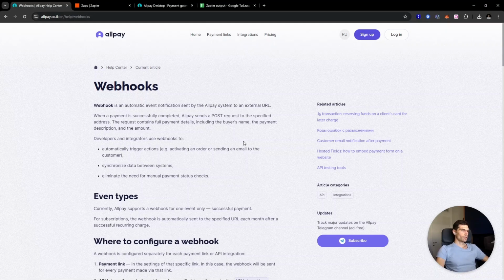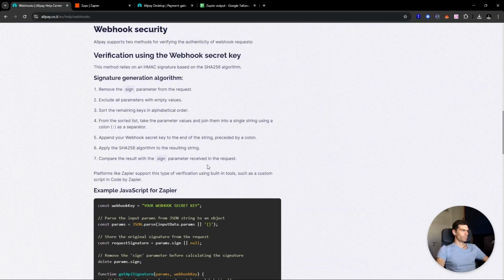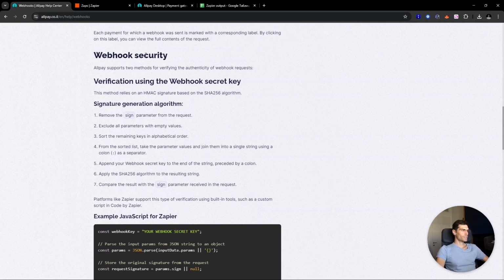We will now test the webhook. Not so much the webhook itself, but rather the part called webhook security. To learn, through Zapier or any other system, and in general, to verify the webhook, that is, to check the signature that Allpay sends to ensure the authenticity of the request.